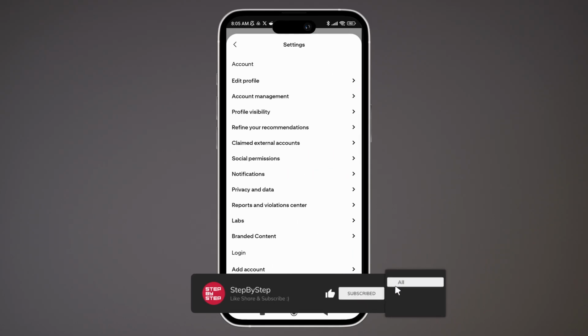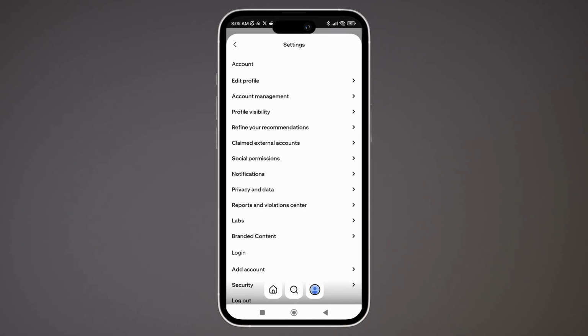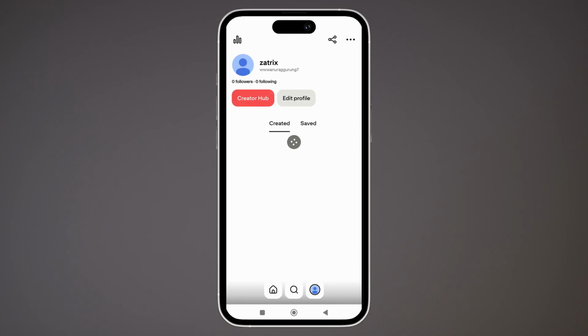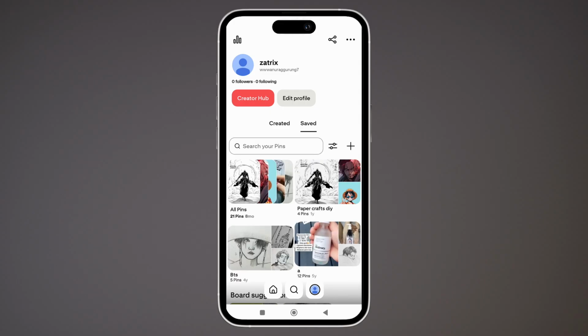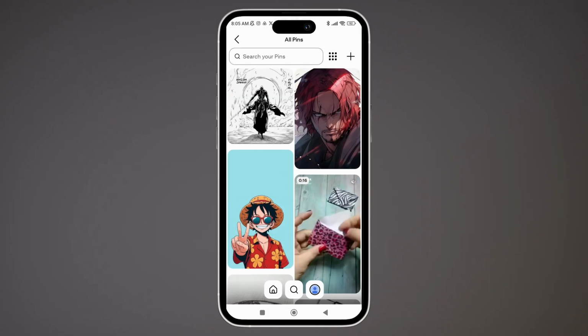Once you're inside the app, just tap on the profile icon shown in the bottom right side of the screen. Once you're inside the profile section, you can just tap on the saved tab, which can be seen at the top. From here you can simply find the video or picture that you want to remove, and once you've found it, you can just tap on it.